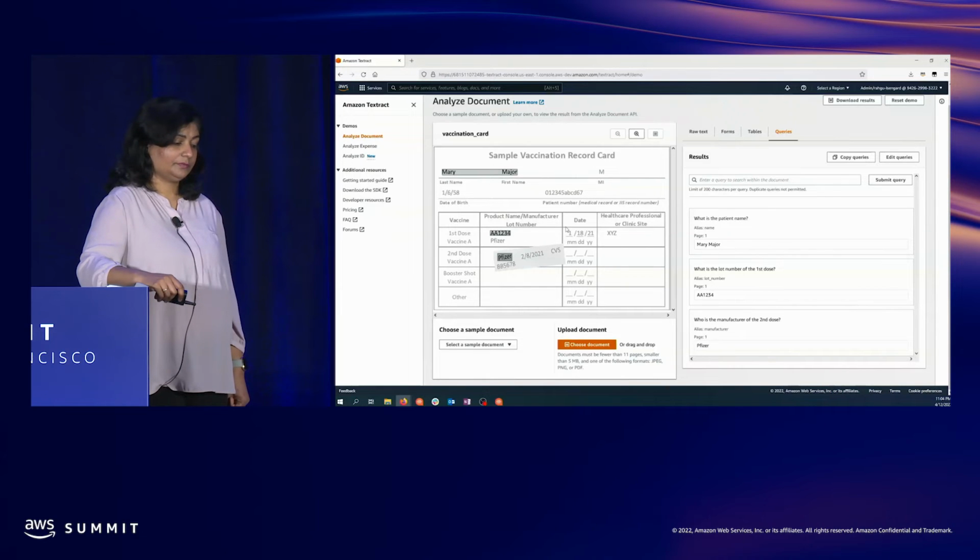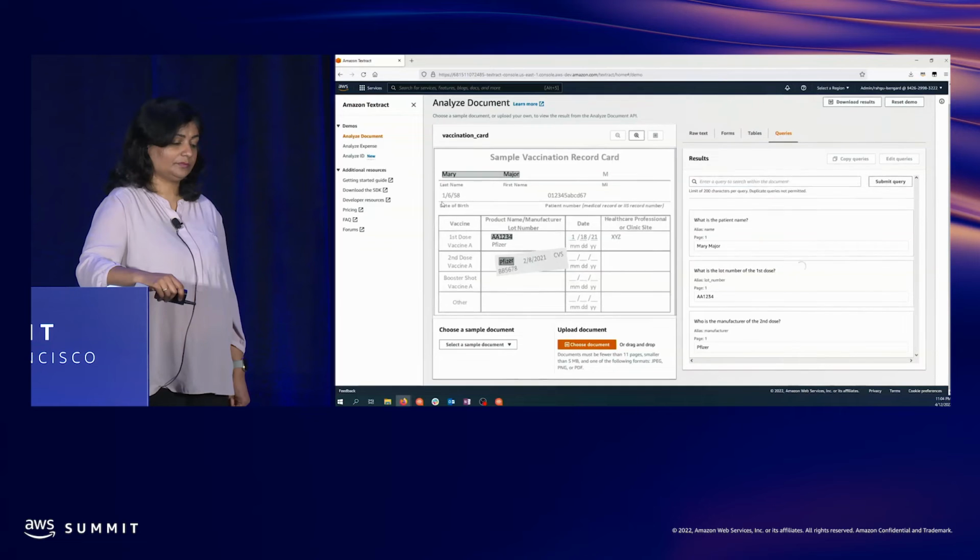But in addition to these queries, I can also ask other types of questions. For example, I can ask what is the date on which the second dose was administered, which we know is a challenging extraction problem given the sticker issue I alluded to a few seconds earlier. So let's go ahead and do that. I'm going to go to the search bar and I'm going to select the question which says, what is the date of the second dose? And I'm going to hit the submit query button.